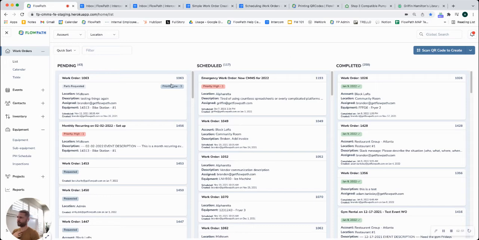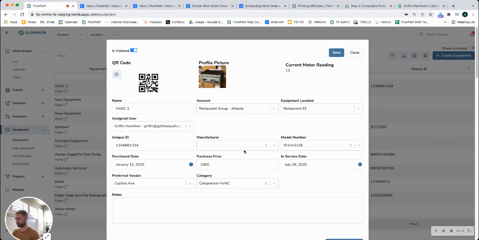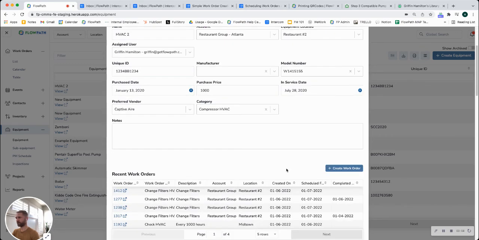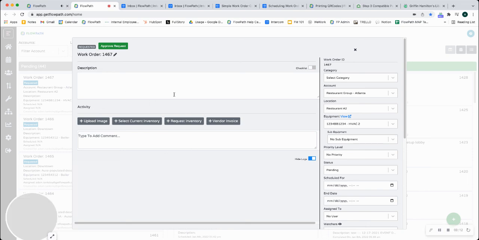And then lastly, just a bonus way to do this is if we go down to our equipment list over in our left-hand side navigation bar, you'll see the equipment name. You can click view. This has all of your equipment information, obviously, but if you scroll down a little bit, you can see your recent work order history. And using this button over on the right, you can create a work order directly from that piece of equipment and start filling everything out from here.